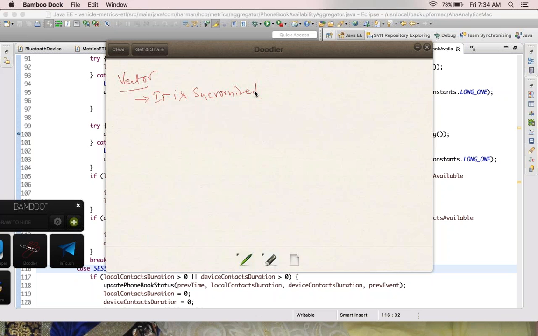When we bother about multiple threads accessing my collection, and they may change my data or corrupt my data, that time we'll use thread safety. That time we'll go for the vector. That time we'll use the synchronized vector.